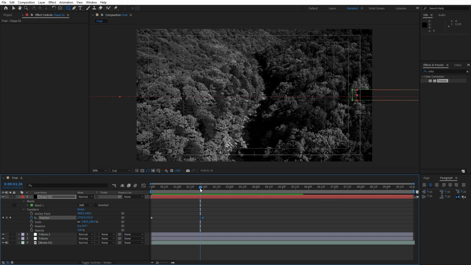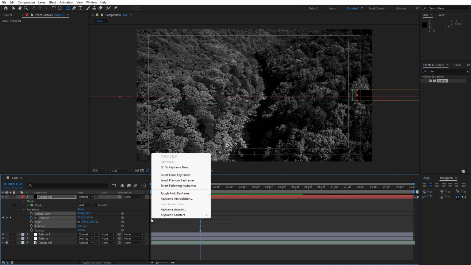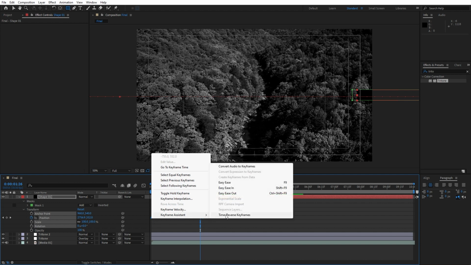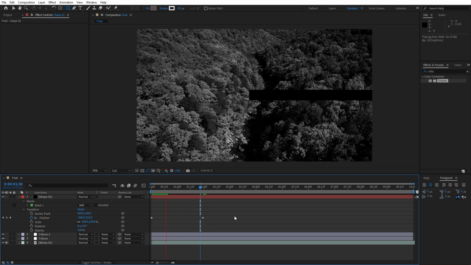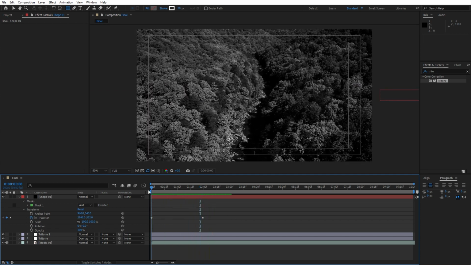We made here one mistake. Instead of this first keyframe, it should be this one. Just select them, then right click, go to Keyframe Assistant and find here Time-Reverse Keyframes. And now when we hit 0, we have an animation like this.